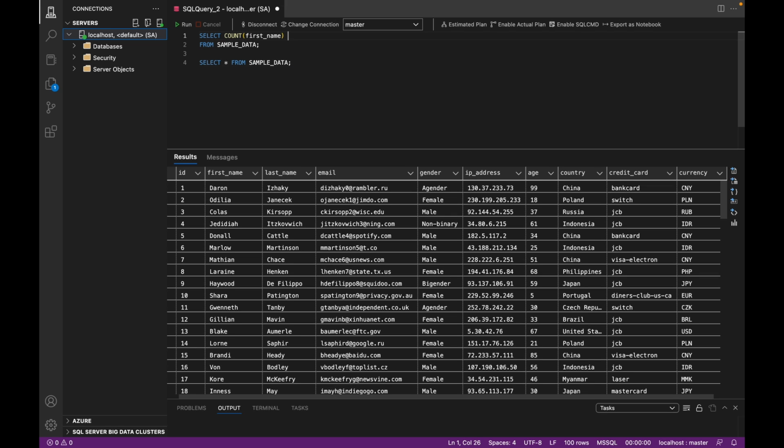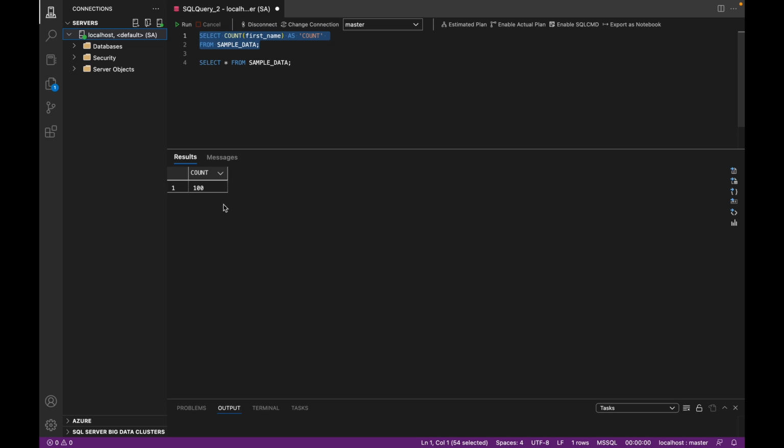Like in the previous video, we can also use aliasing here. We use the as keyword and specify the name that we want in single quotes after that and run. So you can see we've got the heading here, count, above the count value.